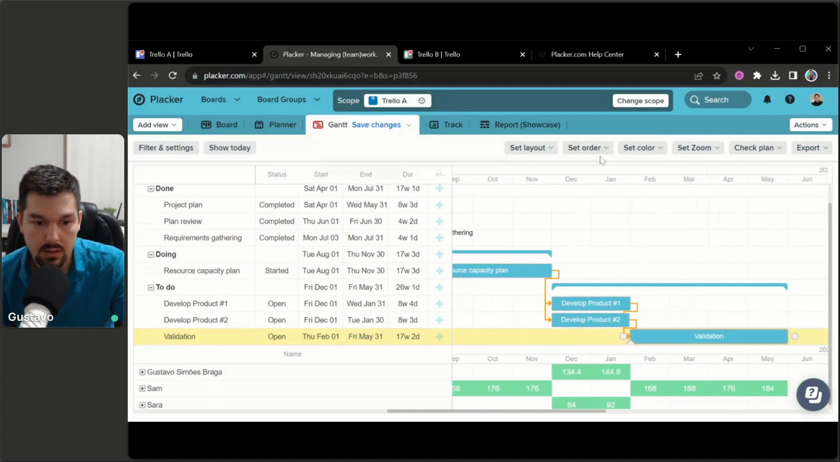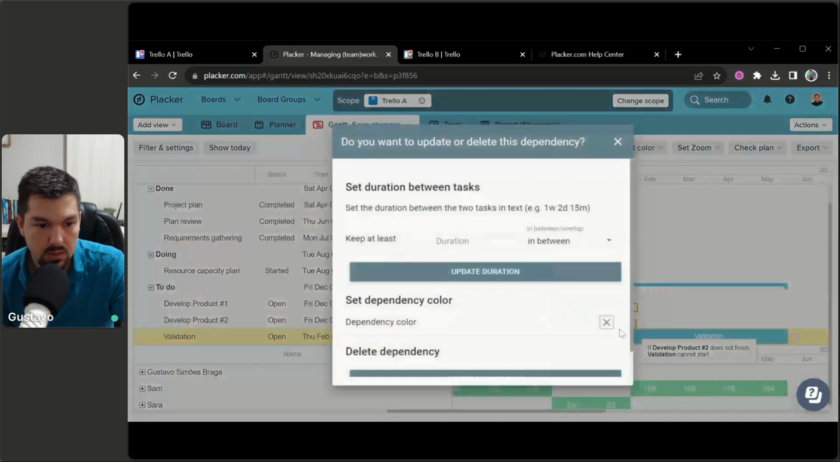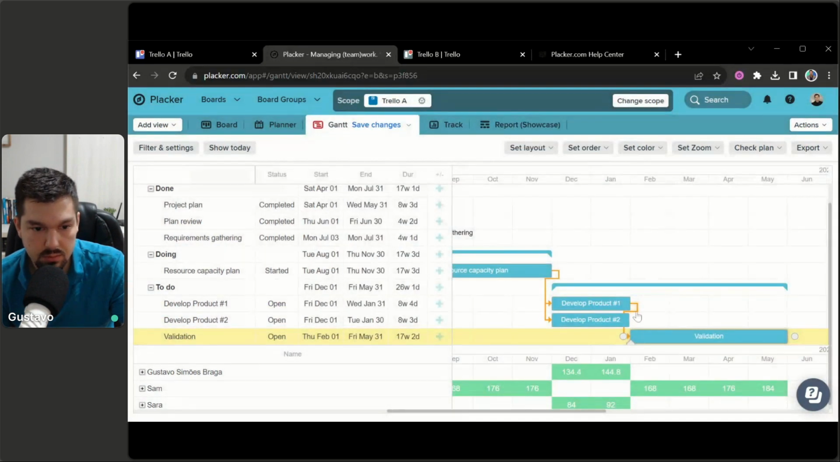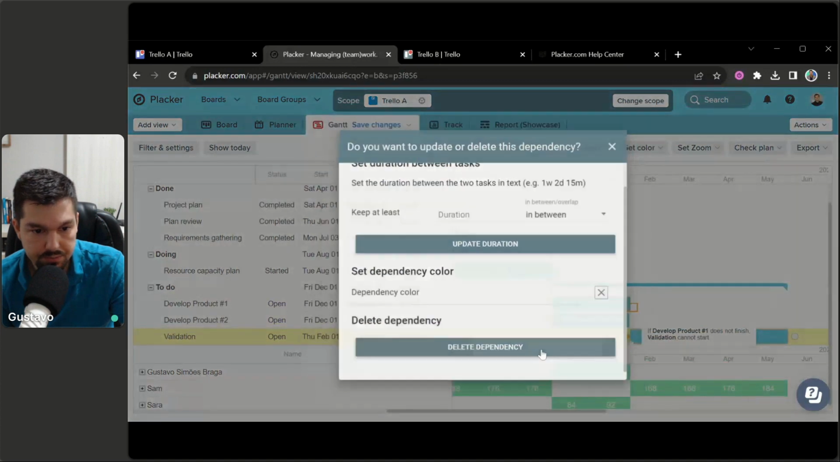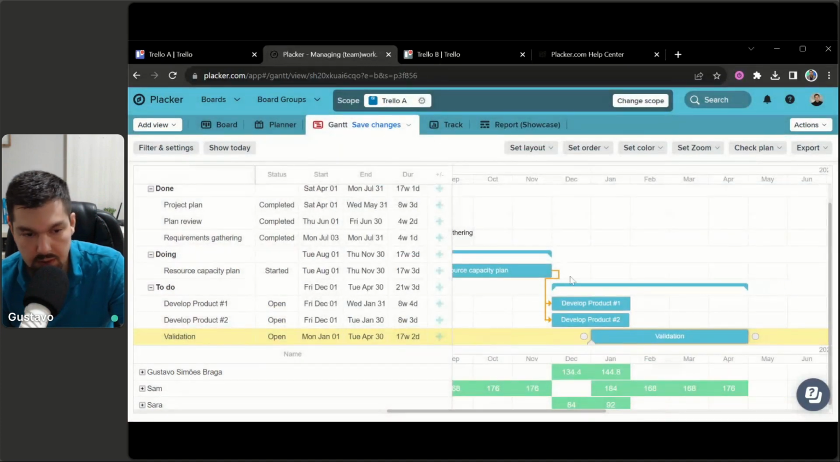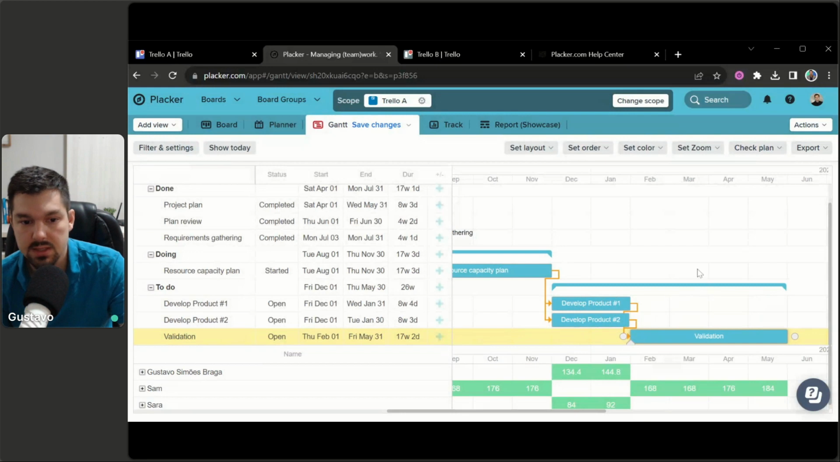Okay. And how do you create a dependency? Well, you can hover the mouse over one of the bars. There will be a circle at the right and at the left. So if it's a finish to start dependency, you can click the finish of the first task, of the predecessor task, and then you click and drag into the next one. And you can have even two dependencies. So validation depends on those two tasks.